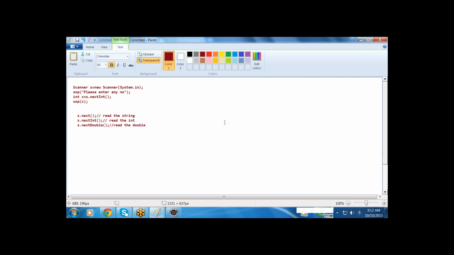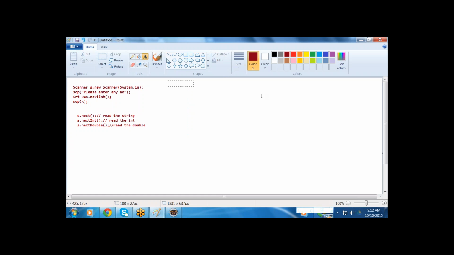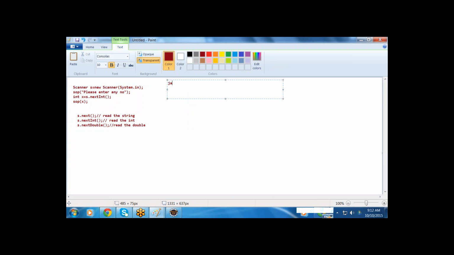This Scanner class is available in a different package called the java.util package. Whenever we use any class or interface in Java, we first have to import that class. Anyhow, we'll discuss packages and all later, but for now just remember this class is available in the java.util package. So before using this class, we have to import it. I will explain with a small example.